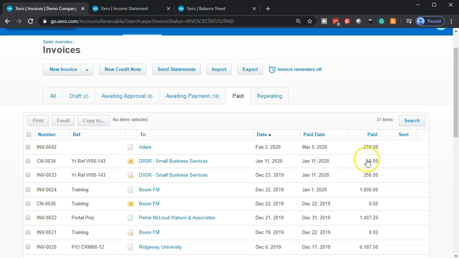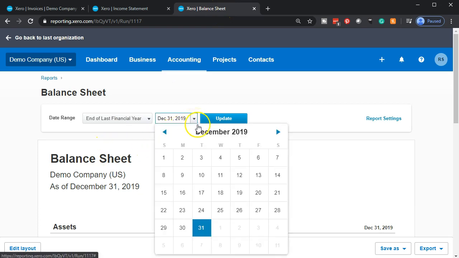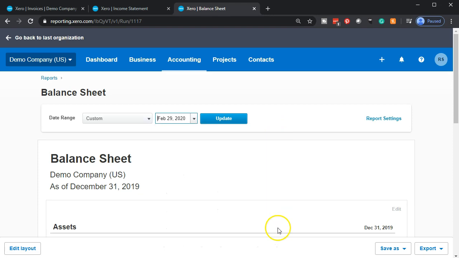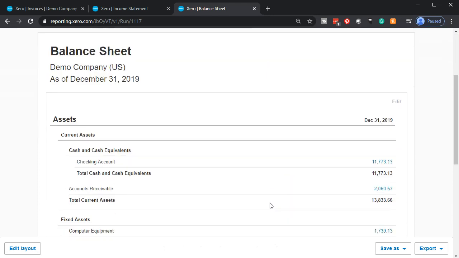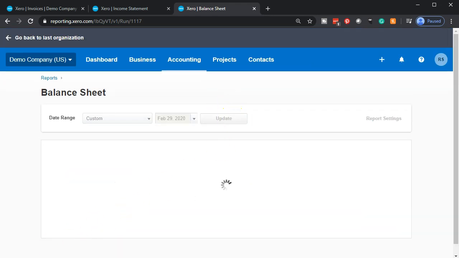What's going to be the effect on the financial statements? Let's go ahead and take a look at the balance sheet. So we're going to go into the balance sheet. I'm going to change the date to 2020. Let's do February 29th, 2020. And then I'm going to refresh or update the screen.